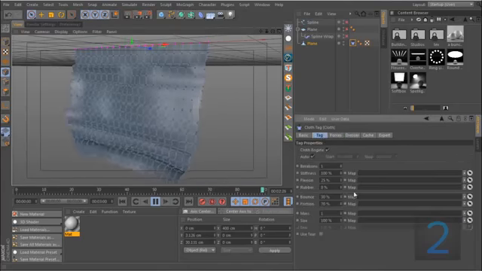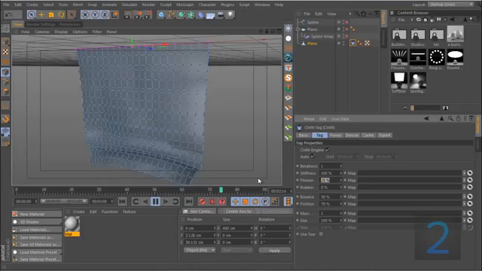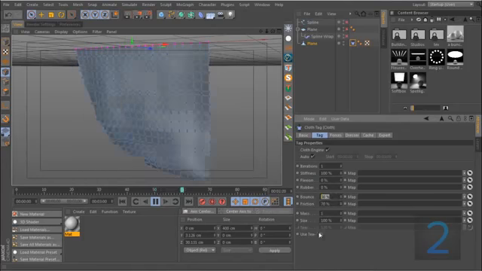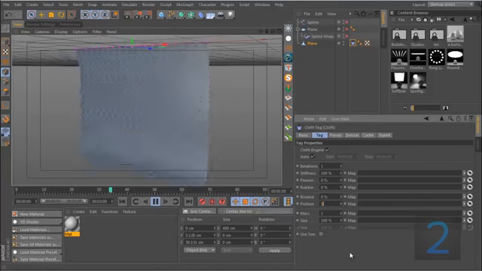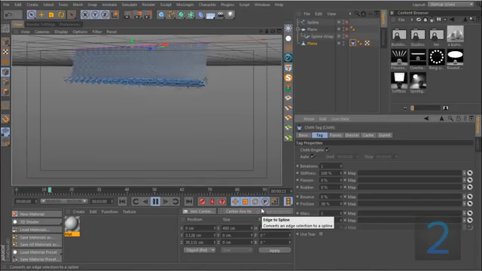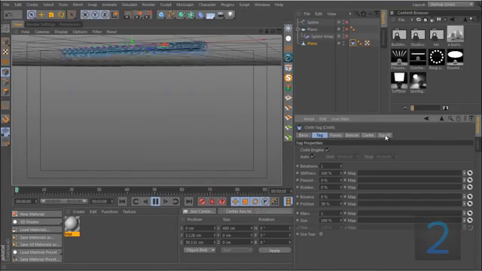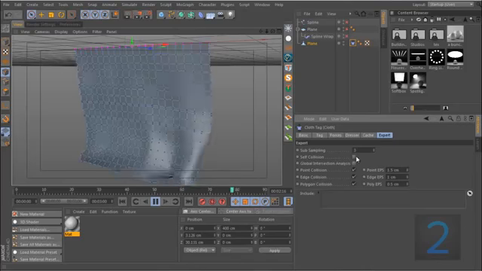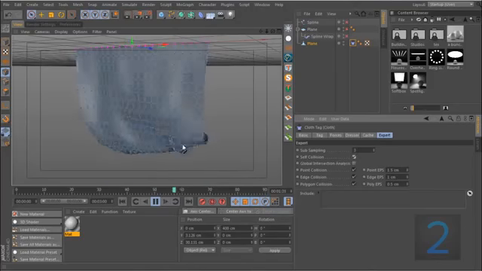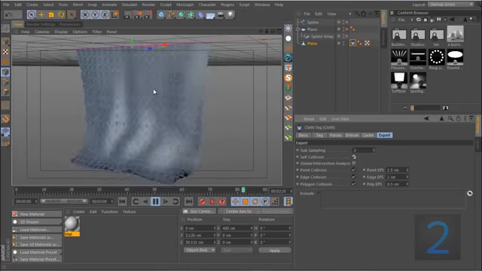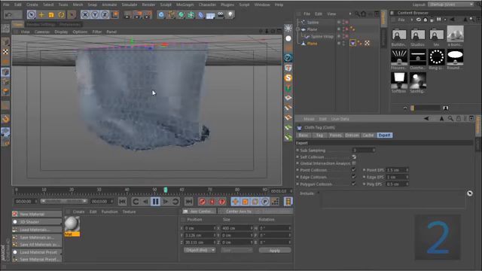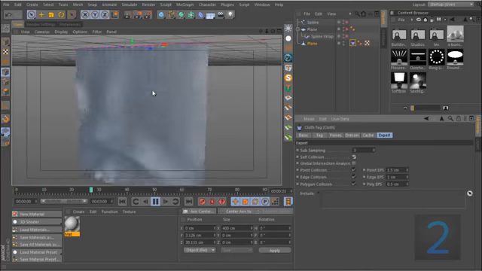We'll go to the tag tab and set the flexion to 0, the bounce to 0, friction to, let's say, 30%, and this is looking a little bit better, but we're still not quite there. We're going to go to the expert tab and tick self collision, and what this will do is make sure that the cloth does not intersect with itself. It's going to collide if surfaces meet, and that's just a little bit more realistic.